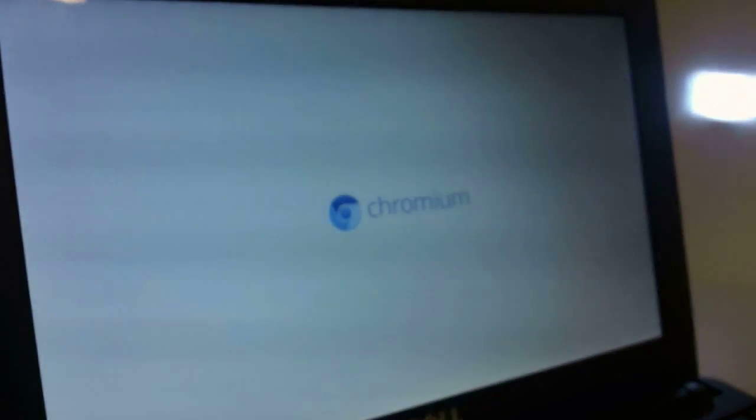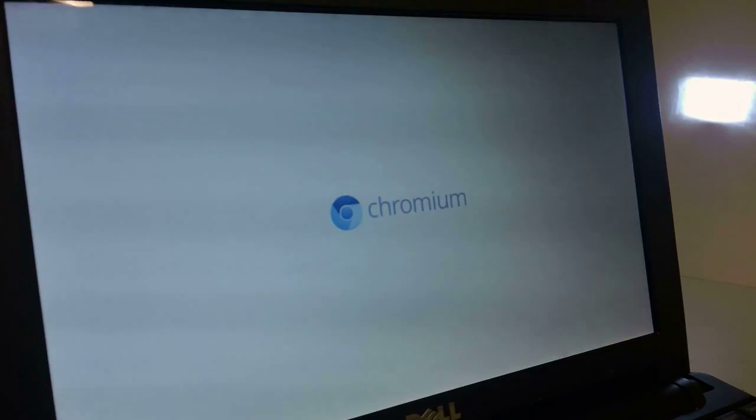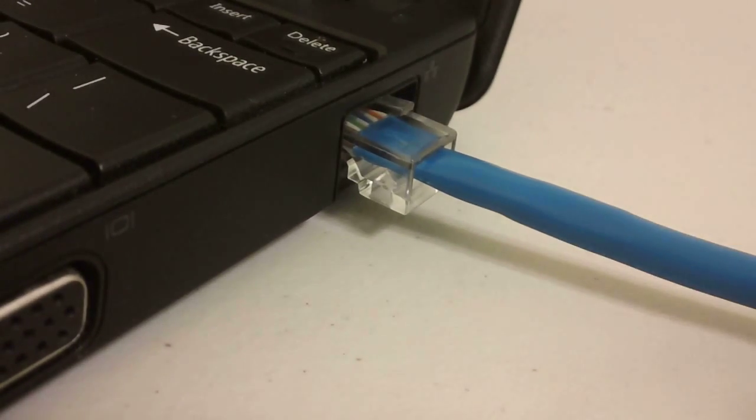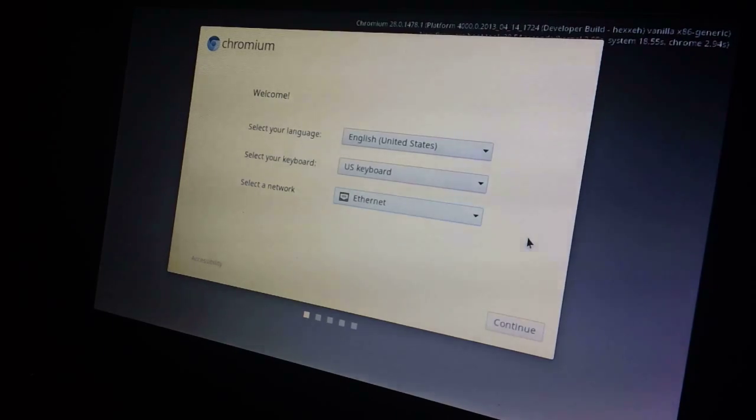It's going to take a while depending on how fast your computer is and the read-write speeds of the USB. For this next step, you may want to plug in Ethernet, which I had to because the wireless wasn't working, and select your language, keyboard, and network, and click Continue.